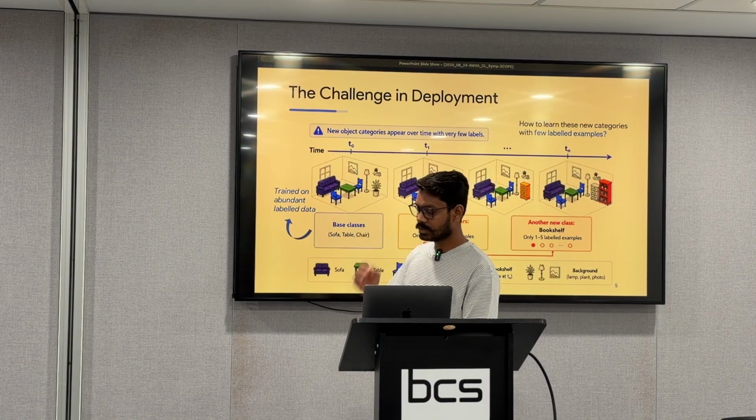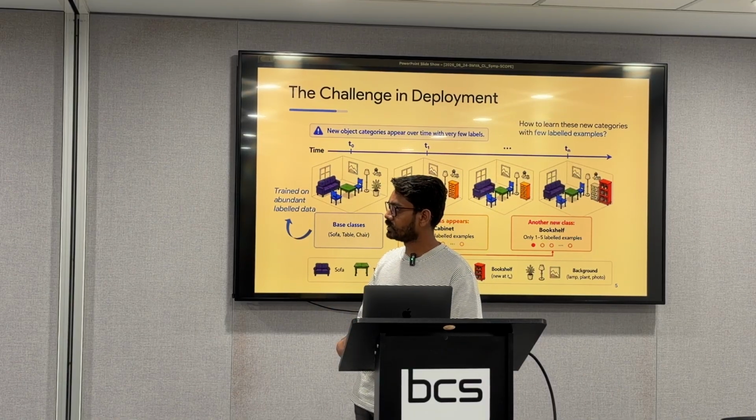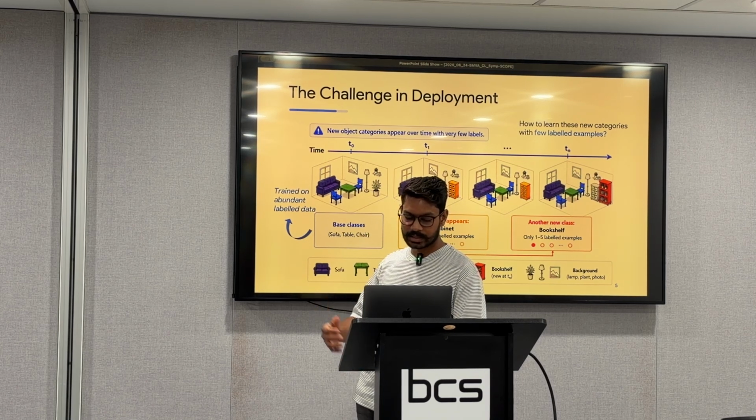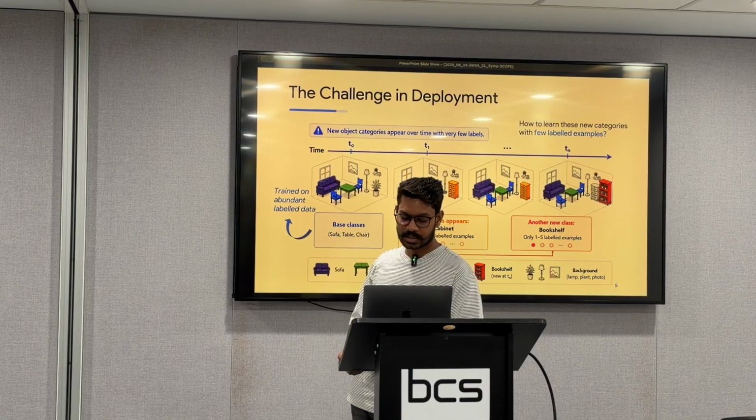But when we have continual learning, there are some challenges in deployment. For example, when a new category is observed, it only comes with few examples, because human annotation is expensive and collecting the data requires heavy annotation as well. So it makes sense to learn from few examples.